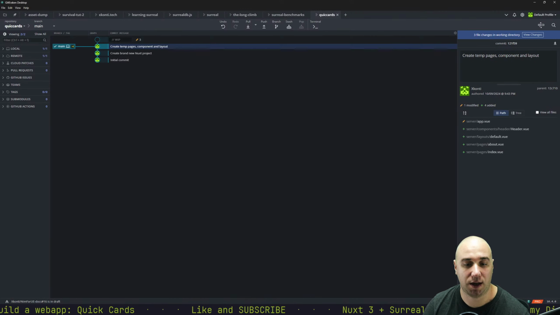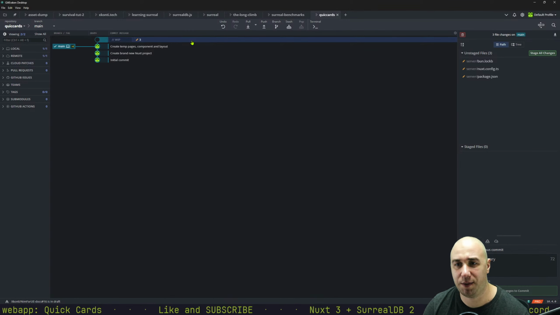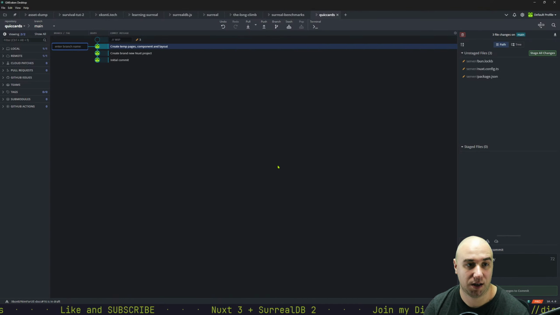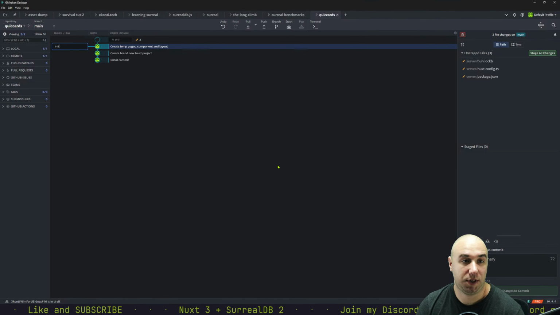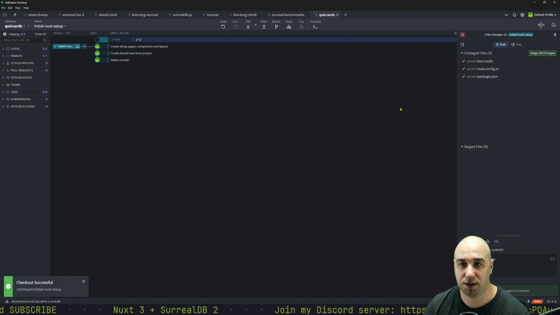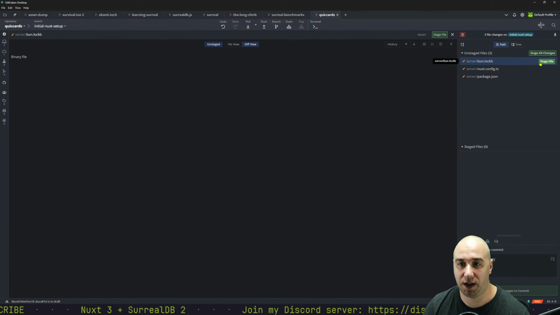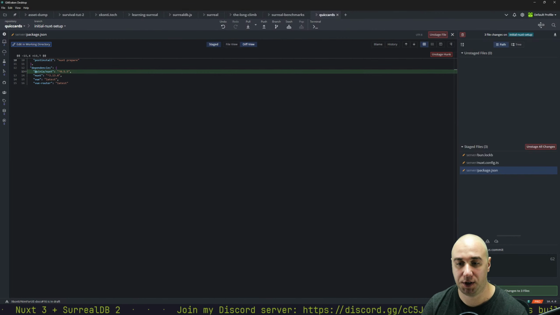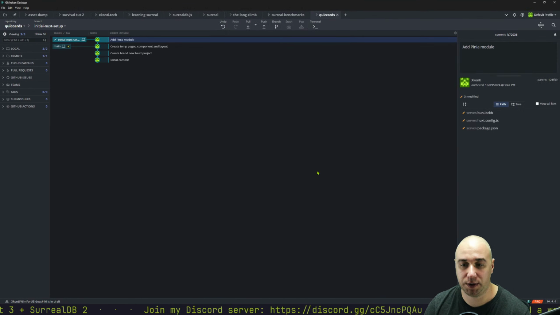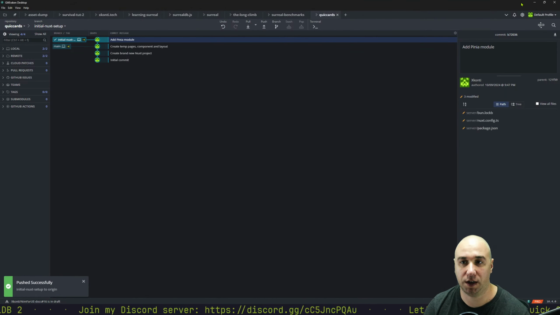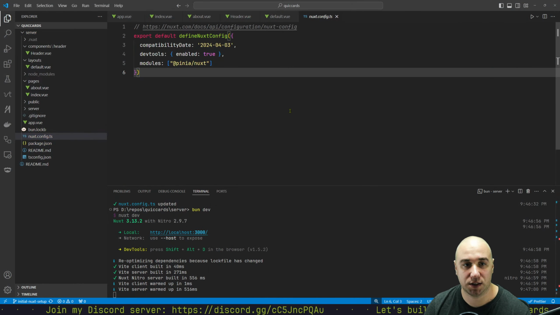So considering that, I'm going to push that. I'm doing everything in main, so let's create a new branch. Let's call it initial nuxt setup, just so that we can have it cleaned up later. So we have our changes here, and this will be basically add Pinia module. There we go. Push. Okay, we're done. Good. So what's next?